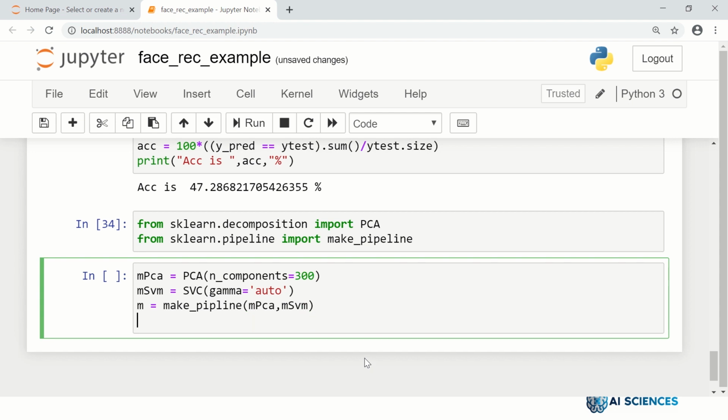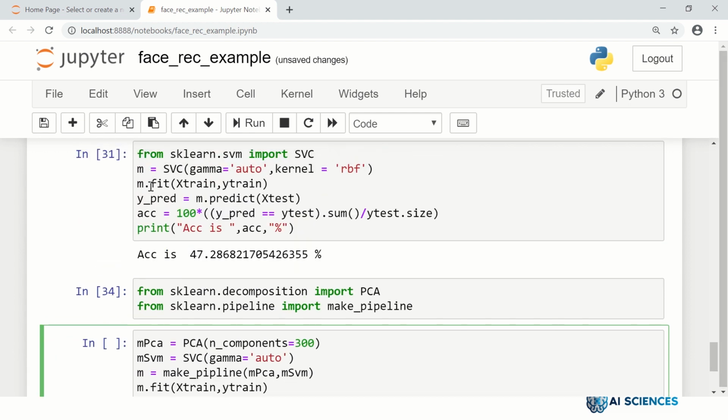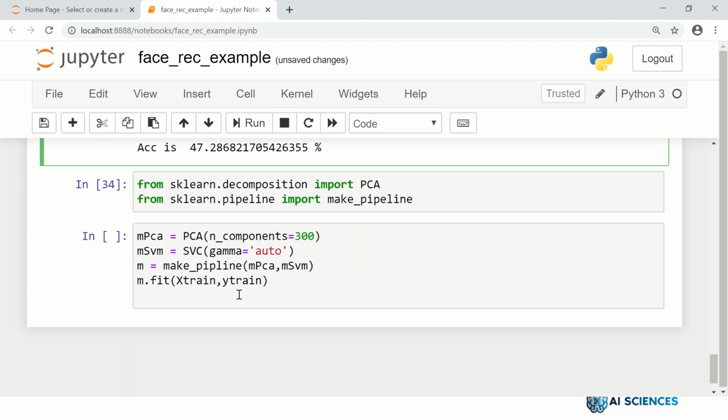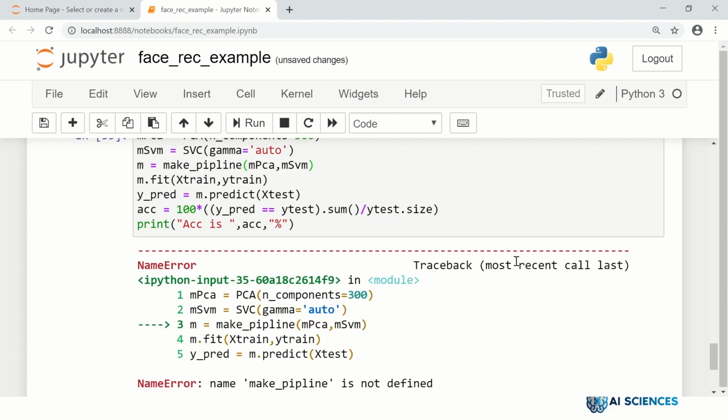So that's the pipeline. Now the rest of the story is the same. For example, m.fit x train, y train. Then all the rest of the story is the same. So let me just copy it from there. We already have fit. Let me copy it from there and paste this code here. So now what will happen is the train passes through first PCA and then SVM will be applied. This is just a hope that maybe with this pre-processing, using this dimensionality reduction, SVM performs better on the given data. Maybe. That's a hope. Let's see.